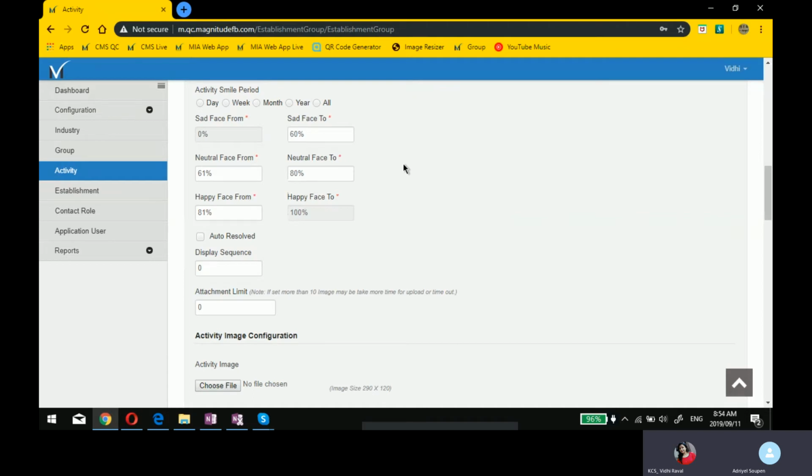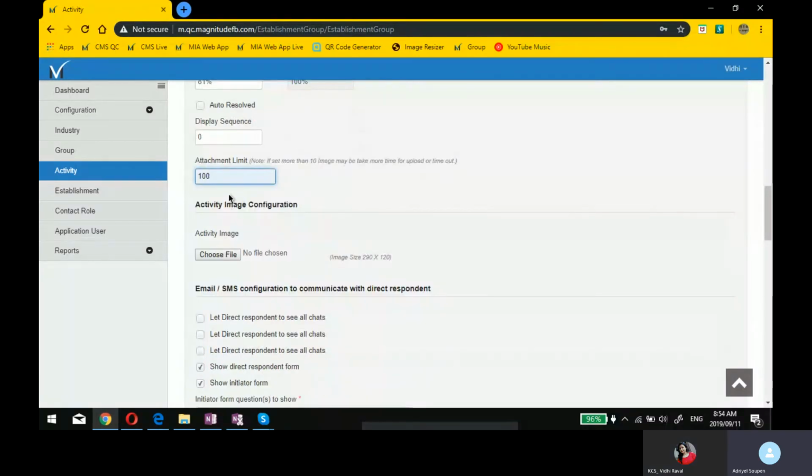However, attachment limit, it's just good practice. If I just scroll from the top now, see, we can skip all of this. We see attachment limit here. The important thing is to just make it 100 attachment limit. What that means is it's the number of attachments I can add into a form. I don't think that I'll ever need to attach 100, but it's just safe practice to have it there as 100.